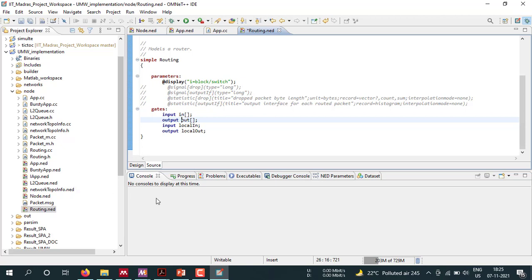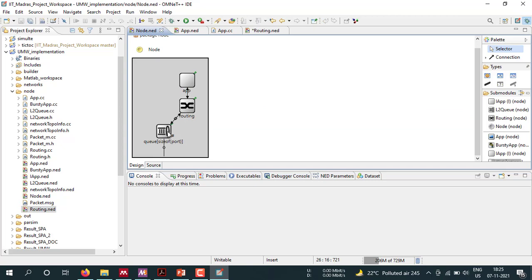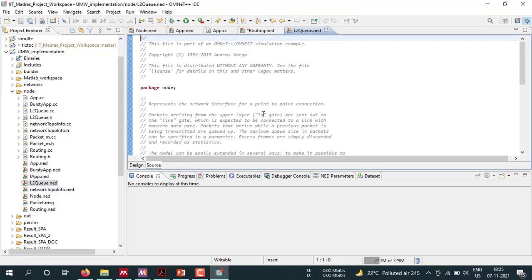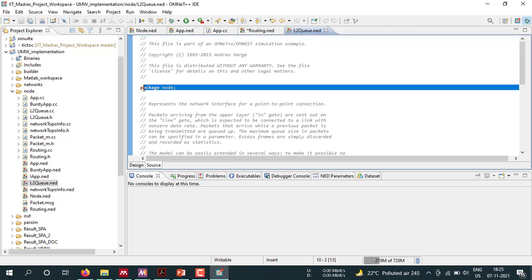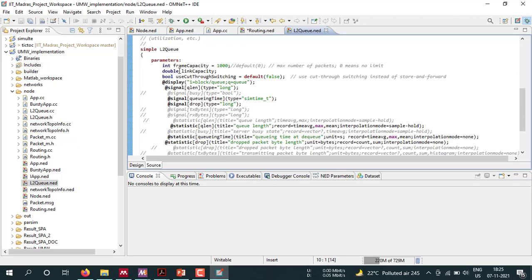Now let's move to another NED file, which is the queue. So here is the queue. Here also you can see that the package node is there, and this is also a simple module.